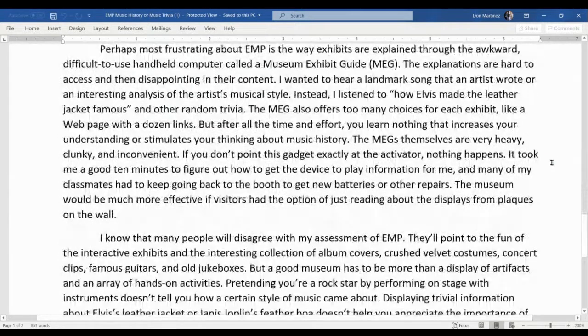Perhaps most frustrating about EMP is the way exhibits are explained through the awkward, difficult-to-use handheld computer called the Museum Exhibit Guide, or MEG. The explanations are hard to access and then disappoint in their content. I wanted to hear a landmark song that an artist wrote or an interesting analysis of the artist's musical style. Instead, I listened to how Elvis made the leather jacket famous or other random trivia. The MEG also offers too many choices for each exhibit, like a web page with a dozen links.